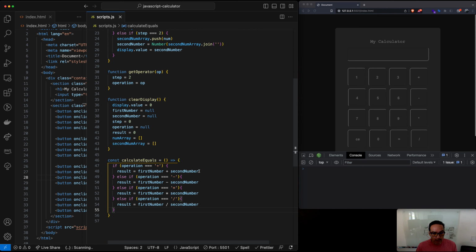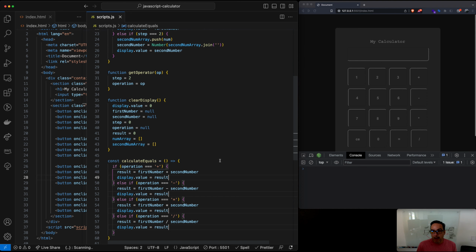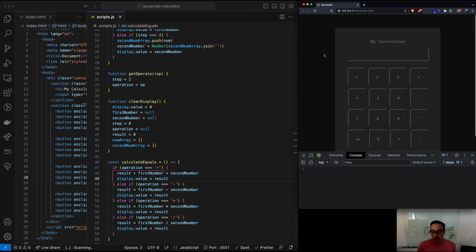And then as we have that going on, we want to update that same display with that result. So what we could do is Command D, all of those second numbers, put an enter, and I could say display that value, and we want to update it with whatever the result is. Okay, and like this, let's check it out. Let's see if it works. So we do 10 plus 6, it should be 16. Nice.